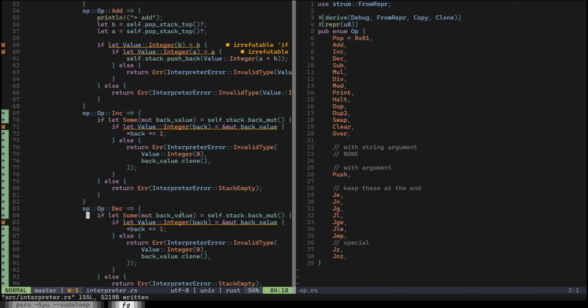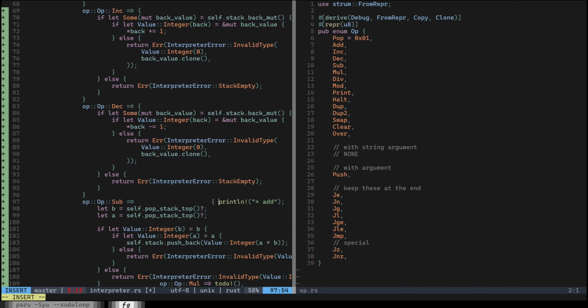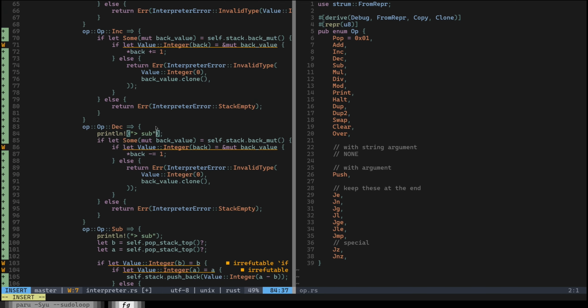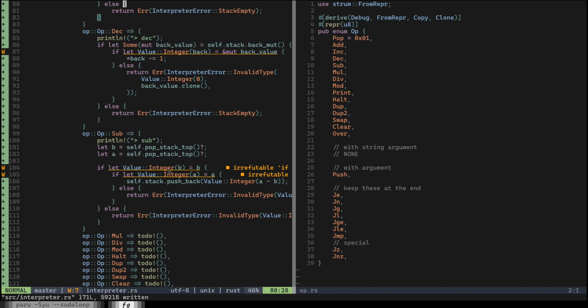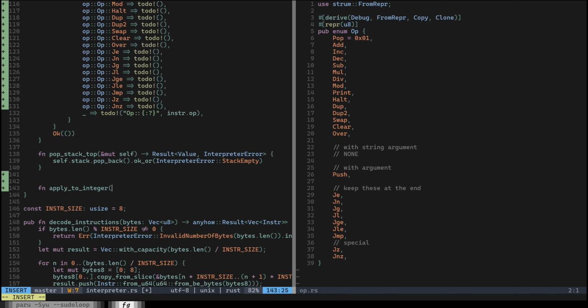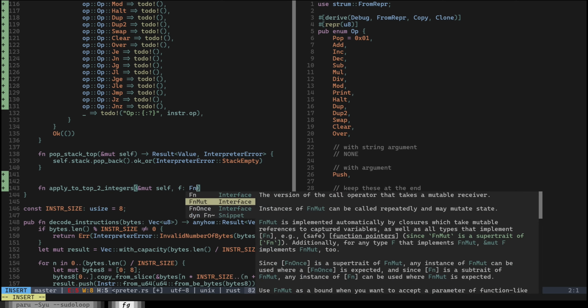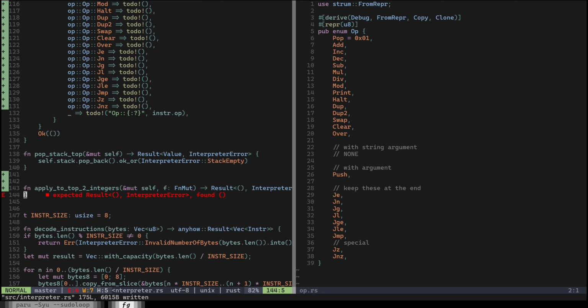But basically, we just make those big if statements, if-let statements, in order to pattern match that there is a value on the stack and that value is an integer. And now I've realized, yeah, okay, this sucks. I'm not going to write this a million times.